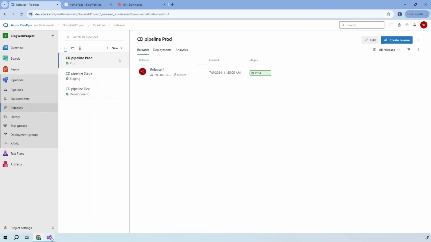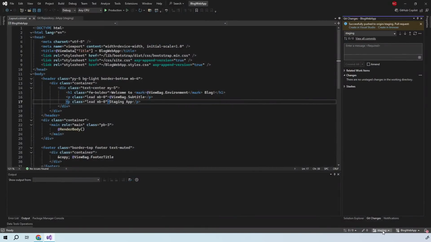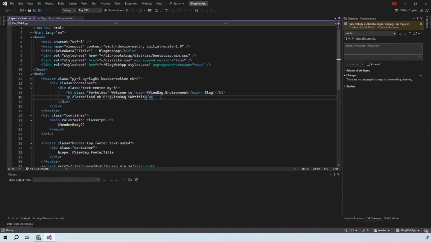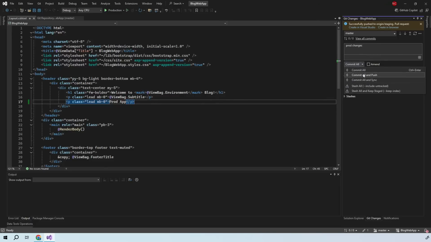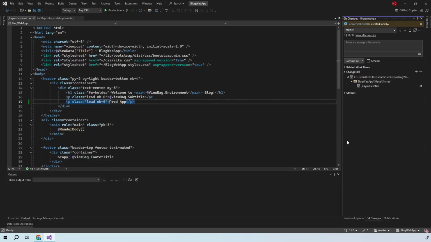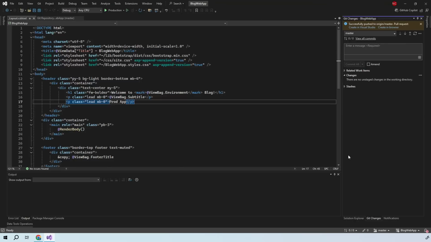Now, if I go to Visual Studio, and then if I go to the branches, and then select the master branch, then I will add another subtitle. I will call it Prod App. I will save this. Then I will name my commit prod changes. Then I will do commit all and push. Perfect. All the changes have been pushed automatically to the remote repository.